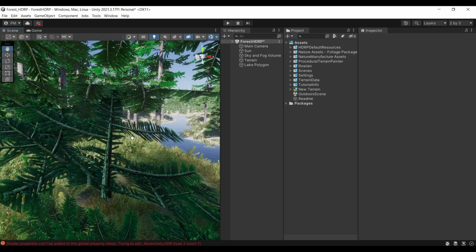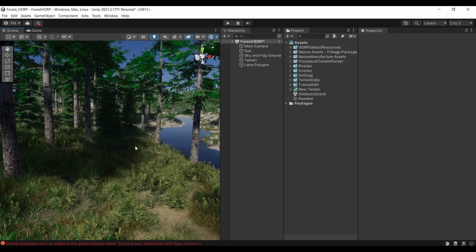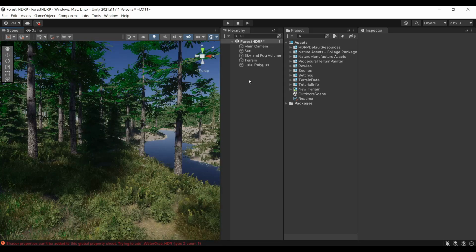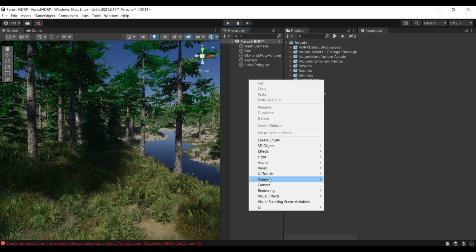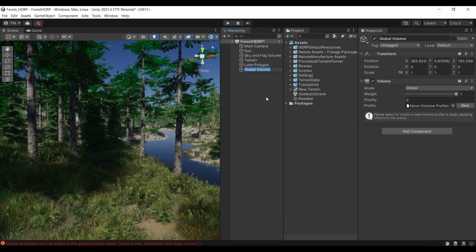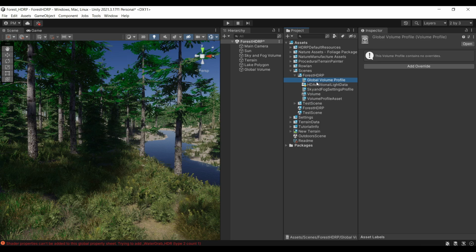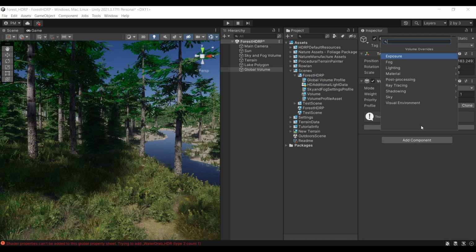Now that the foliage, plants and trees have been placed, the last thing we want to do is simply add a little bit of post-processing to the scene to make it look a bit better. Let's right click on the hierarchy, go on to volume, global volume, and for this we're going to add new. This will create a new profile, which is right here. So we're going to add an override. First we're going to go on post-processing and click on vignette.